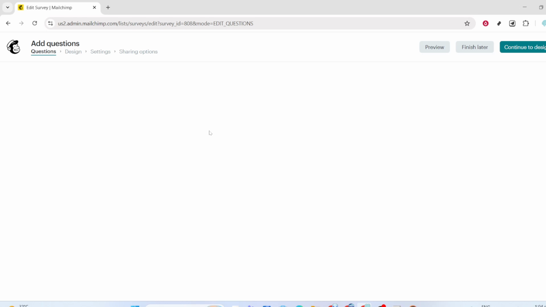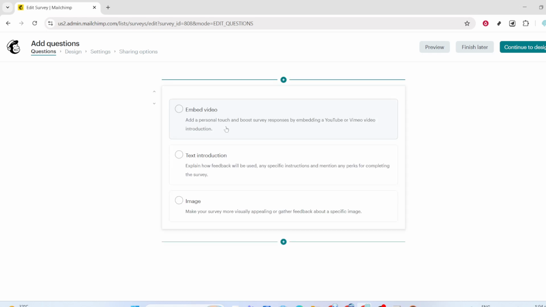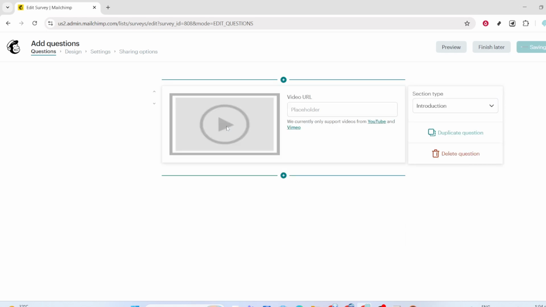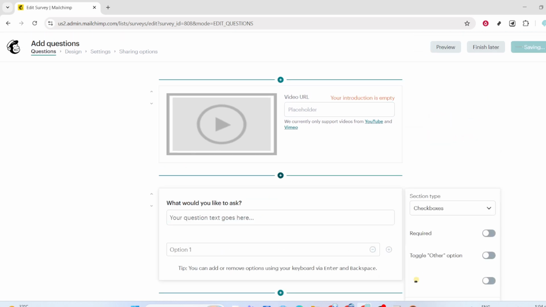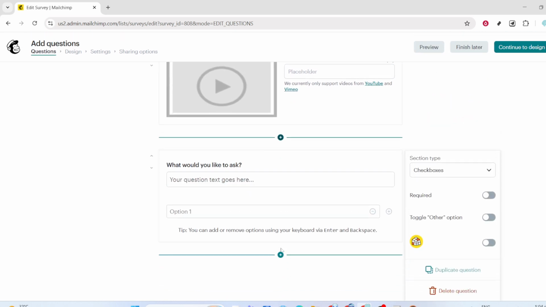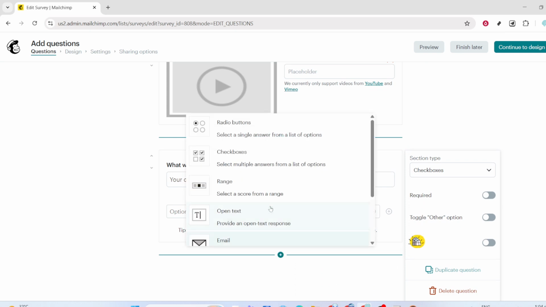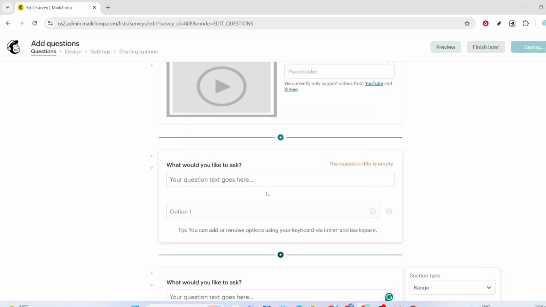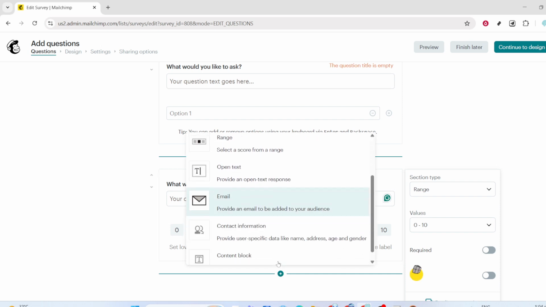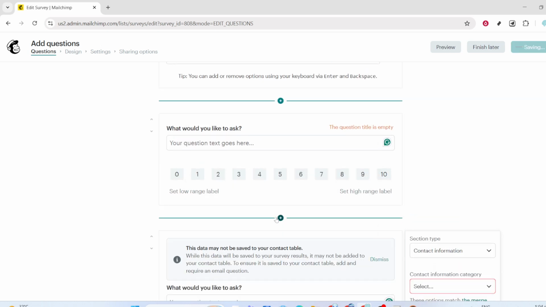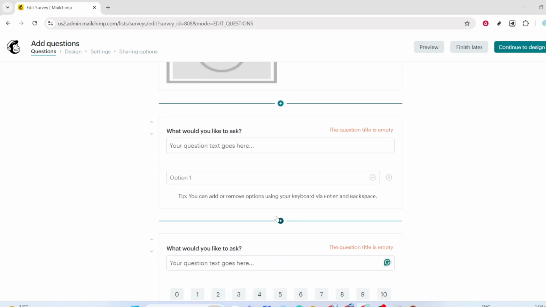As your questions take shape, customize the design and settings to match your brand and goals. Apply your colors, add a logo if you have one, and choose a clean layout that's readable on both desktop and mobile. In settings, consider whether you want responses to be anonymous or attributed, and whether to allow multiple submissions from the same person. You can set a short, friendly completion message that thanks participants and sets expectations about how the feedback will be used.